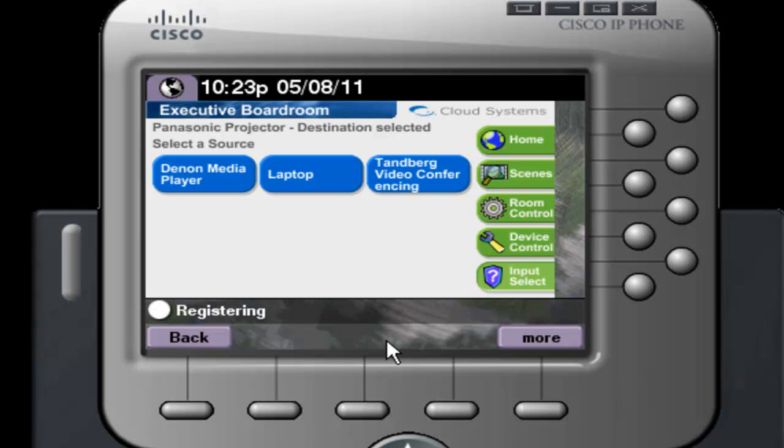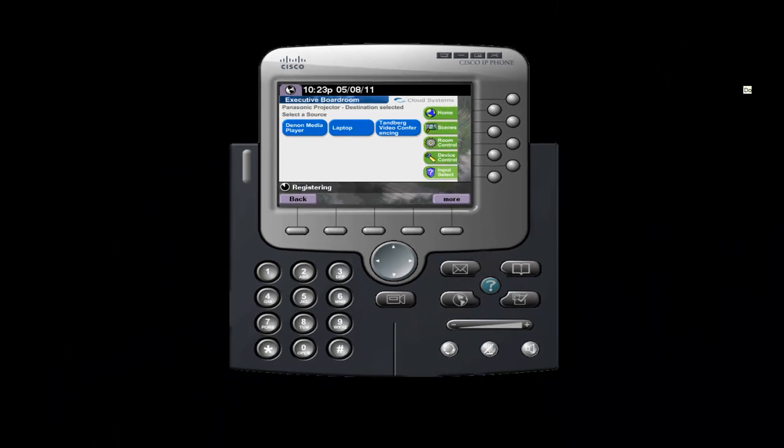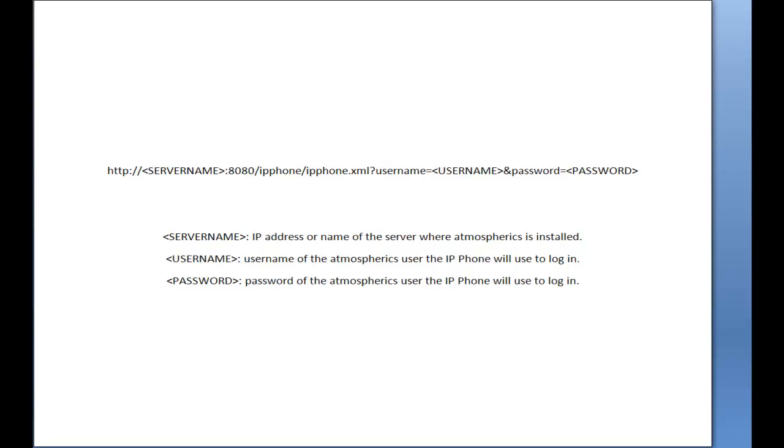Now let's talk about how to configure the Cisco IP phone to be able to launch the Atmospherics interface. The Atmospherics Cisco IP phone interface is loaded on the Cisco IP phone by configuring an XML URL in the Cisco Call Manager. Here is the format for the URL. Server name is the IP address or name of the server where Atmospherics is installed. Username is the username of the Atmospherics user the IP phone will use to log in. And password is the password of the Atmospherics user the IP phone will use to log in.